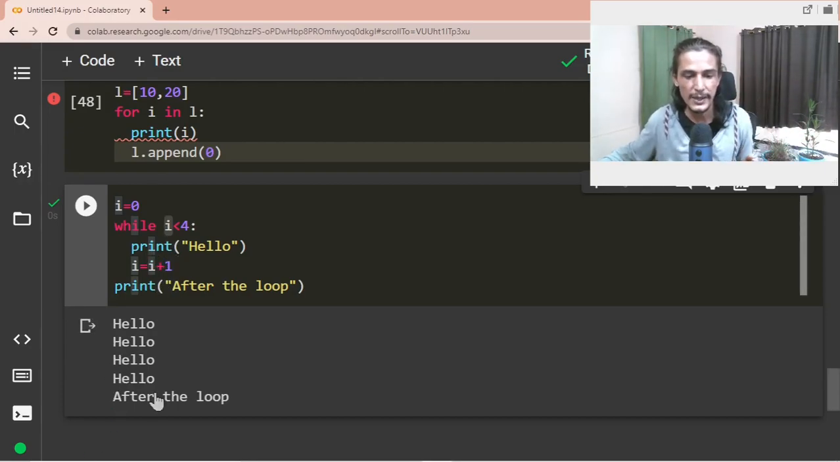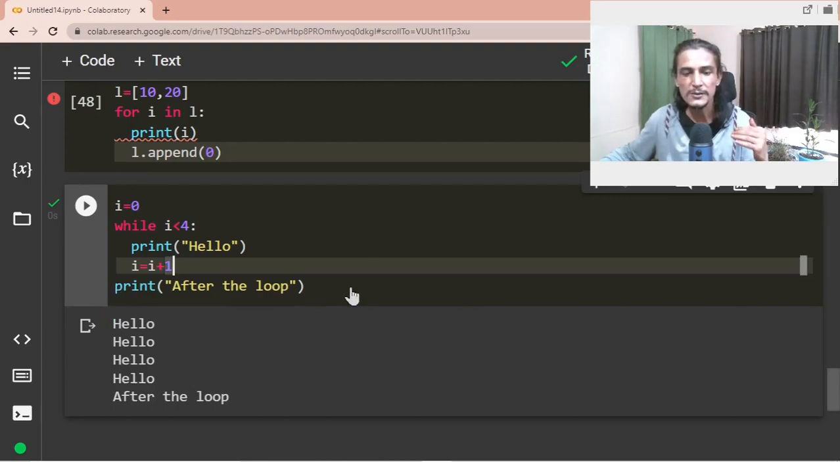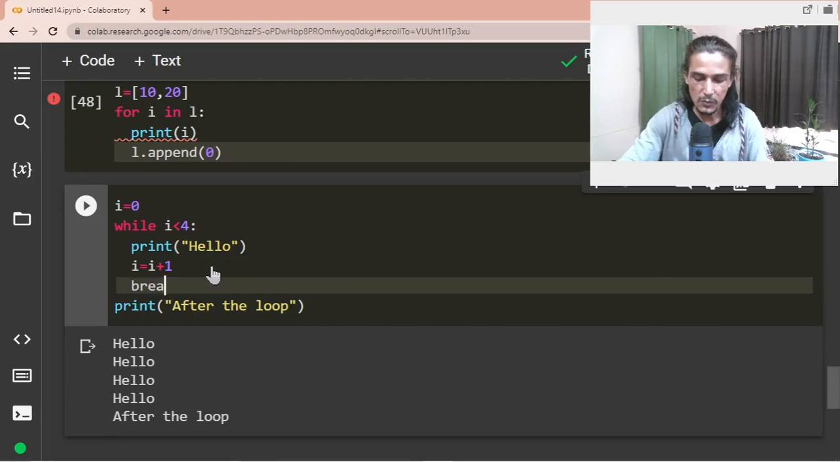4 times will display hello, and once the loop is over, it will be printing you after the loop. It means once the loop is over, it will always print you after the loop on the screen. Now let's bring that break statement once again here.